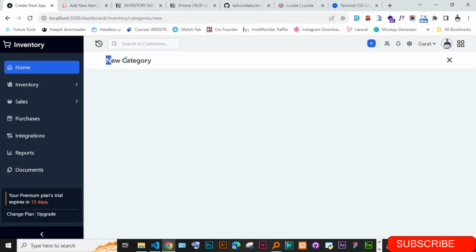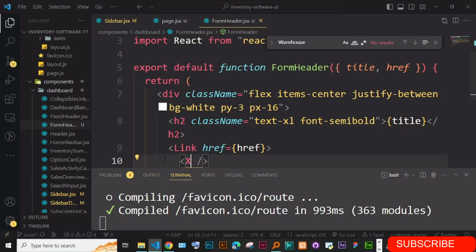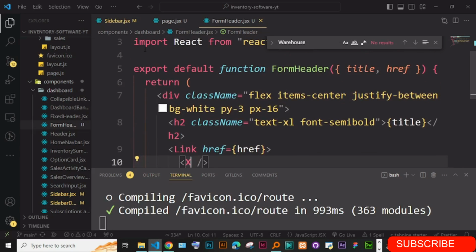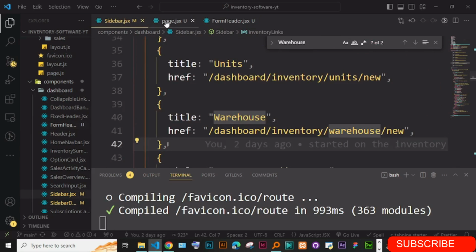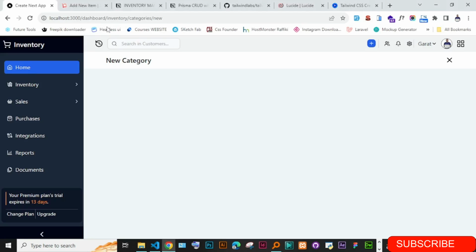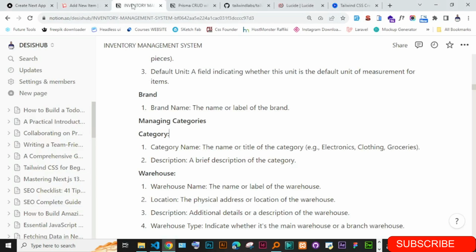Okay, so we are back to the way it was. So we have the X and we have this one. So this is great, and we can have the form now. So down we can have the form. Let me just go back to this page. Down here you can have the form. So how is the form going to look like? Okay, so onto the form.